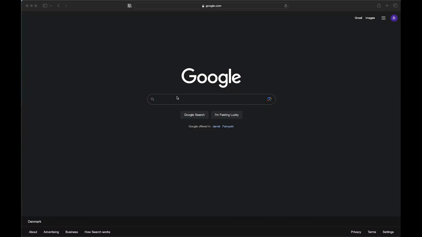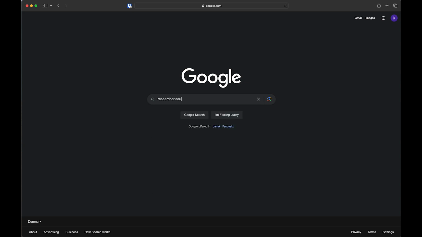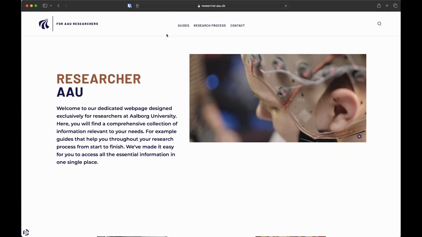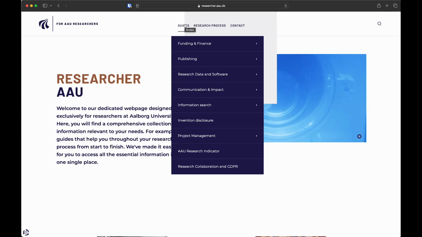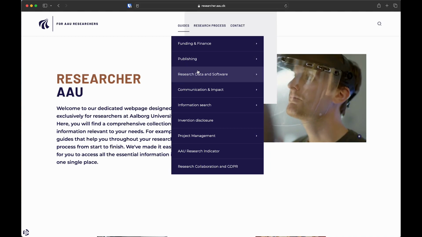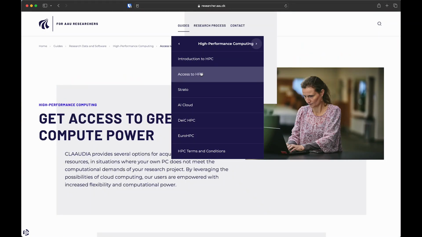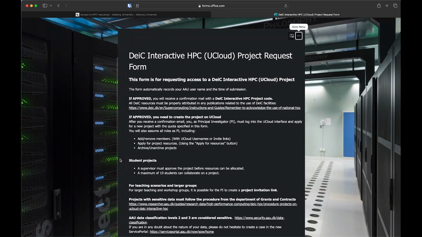If you'd like to find this form, you just need to search for researcher.aau.dk on Google or wherever you search. Browse to the researcher.aau.dk website, and using the drop-down menus at the top of the screen, select Guides, Research Data and Software, High Performance Computing, and Access to HPC. From there you can scroll down to the quick links to application forms, where the UCloud project link is the first one. We'll click that and open up a project request form.